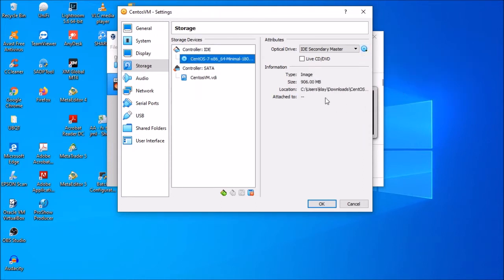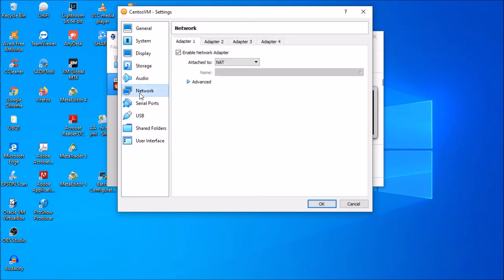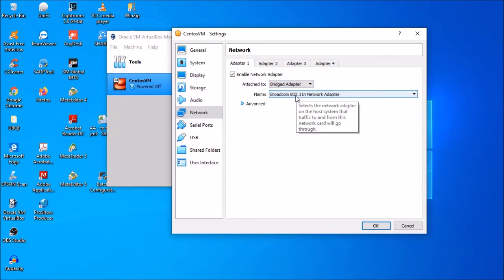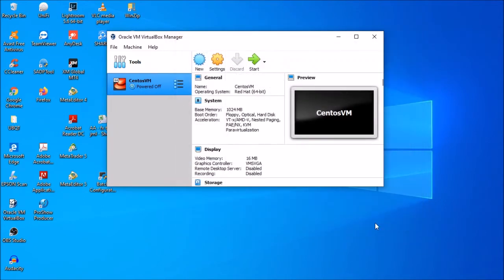Alright, and then we go to the network. Since this is set to NAT, it means it can't be seen by our local area network. So the local IP address of the host computer would become its DNS, or its gateway. So we will change this and make it bridged. So now it's bridged to my Wi-Fi adapter, the Broadcom. Alright, so that's okay. And then we'll go ahead and install CentOS 7.